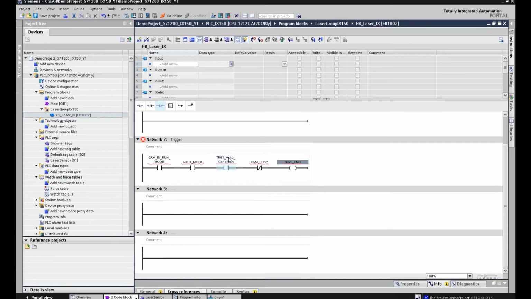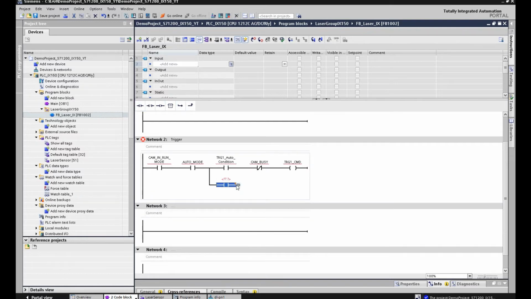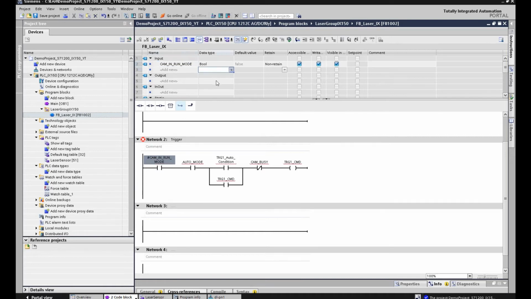But sometimes the auto trigger condition is just a single rising edge. So to hold this trigger command, I prefer to latch in this trigger command here. I will latch in this trigger command. So this is a very basic structure. I will create an interface here. Our camera in run mode is a signal coming from the outside. This comes from the feedback of the camera.